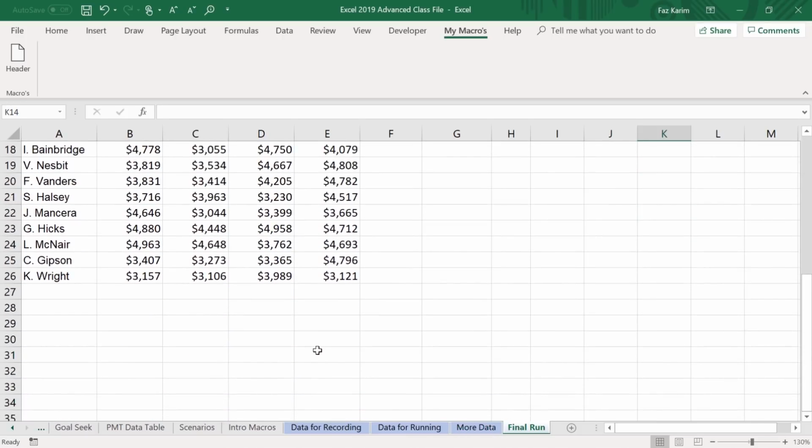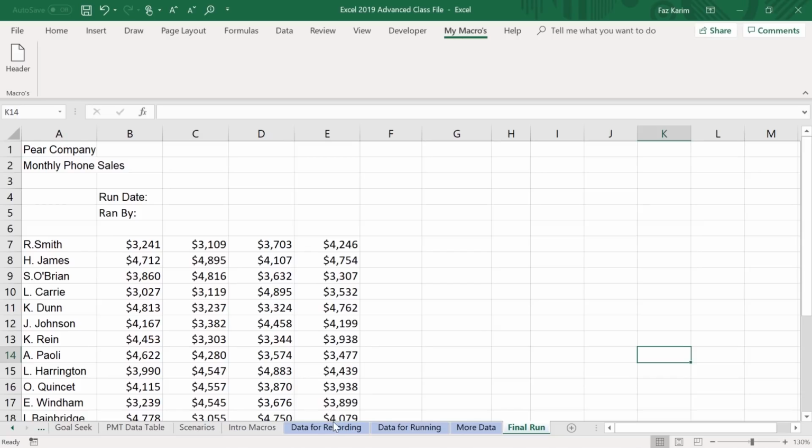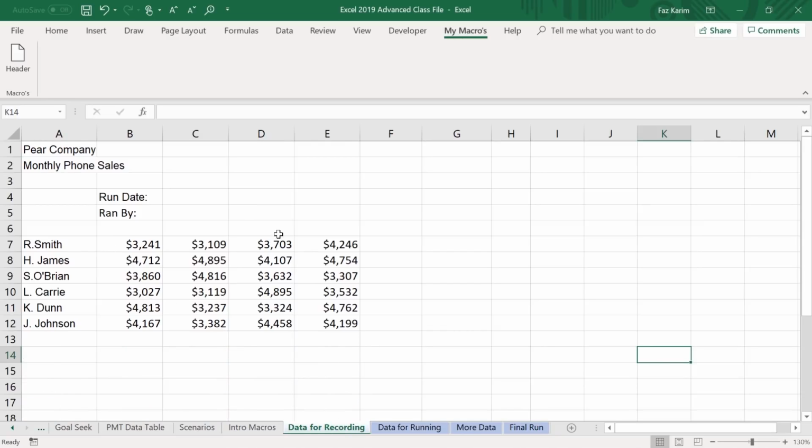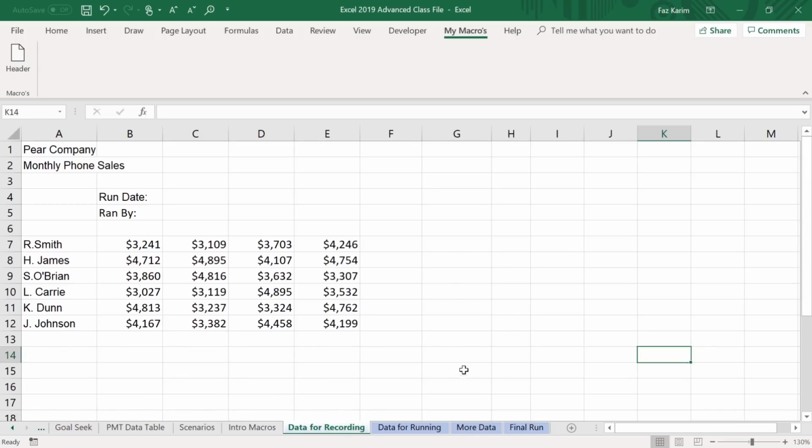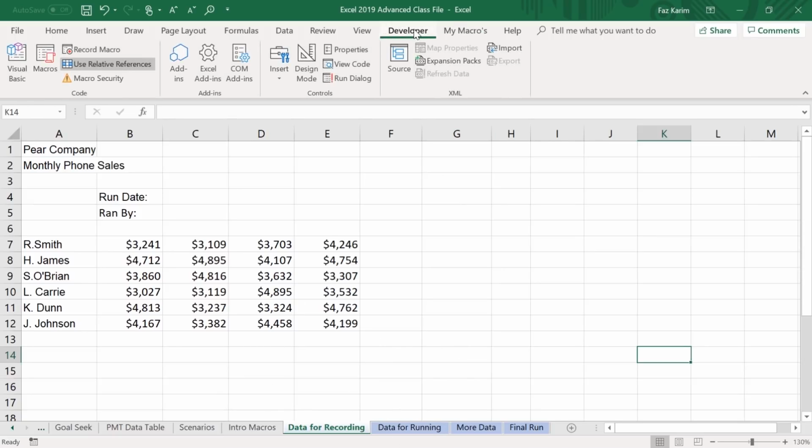Now we want to record this macro in a way that it's going to adapt to every single spreadsheet that we give it. So if we add more data or less data, this will highlight and format the correct pieces. Let's go to the Data for Recording sheet and go to our Developer tab.